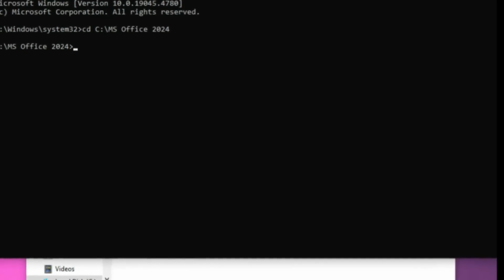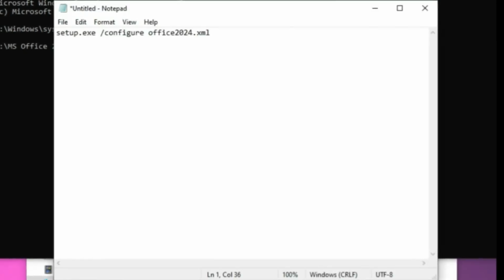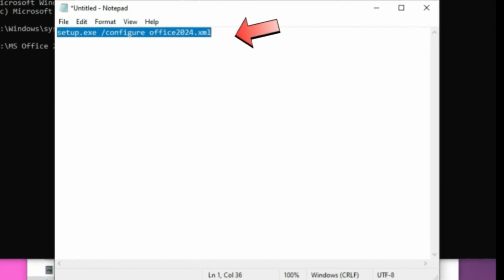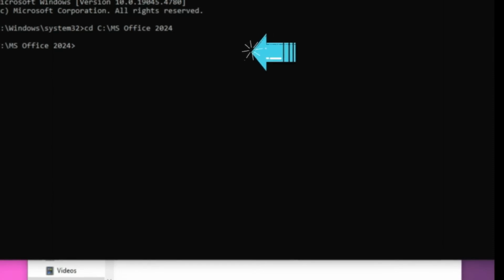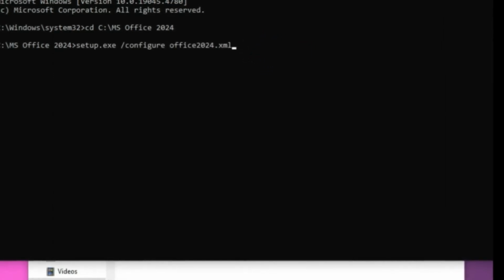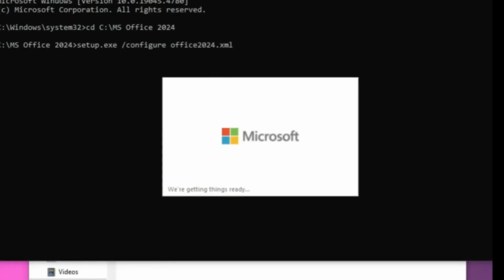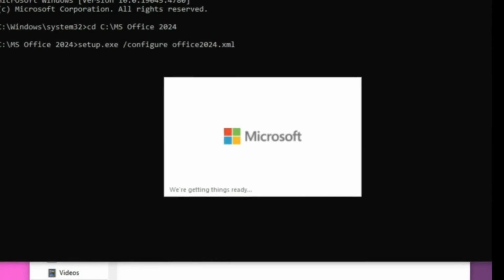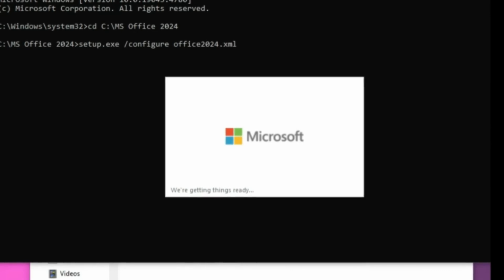go back to Notepad, copy the console command we just edited and paste it into CMD. Hit enter. You should see Office start downloading. This will take a while, so just hang tight.